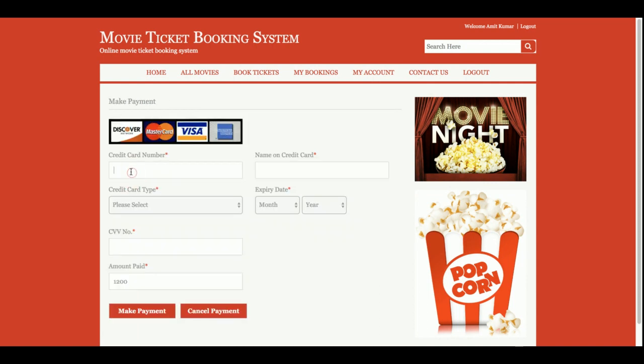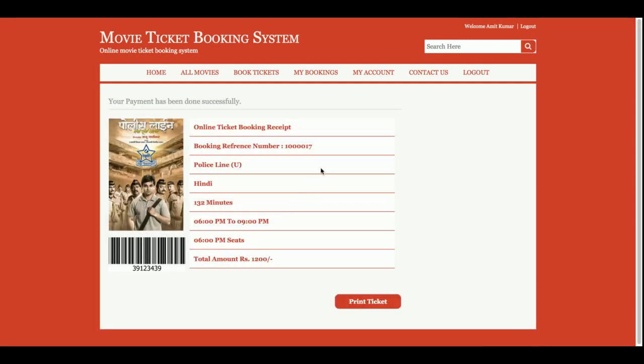Then you review the order and make payment. I am entering some data here, and then the expiry month and CVV number. You will not be able to update this field because it is read only. Then just click on make payment.